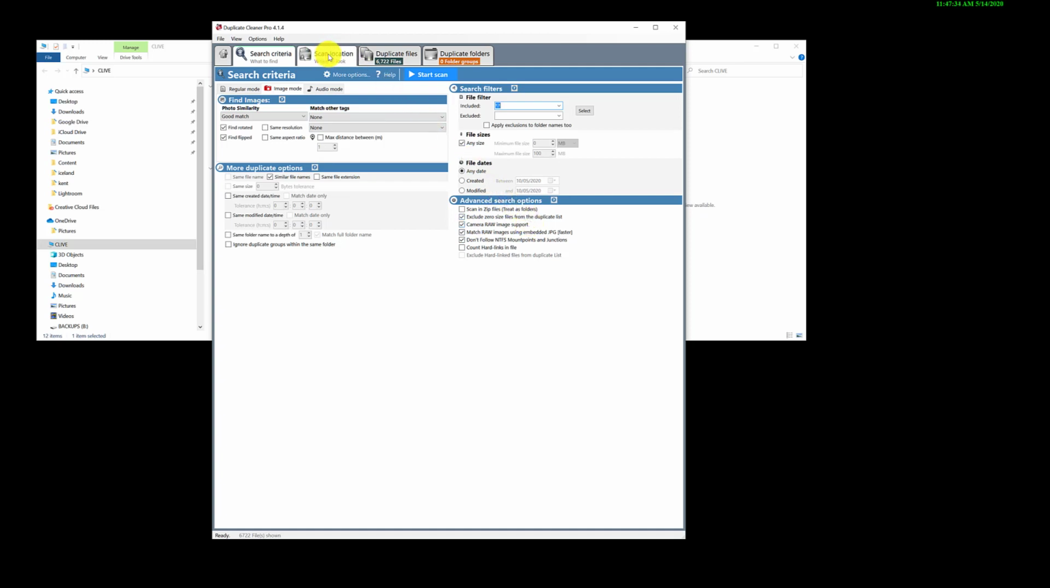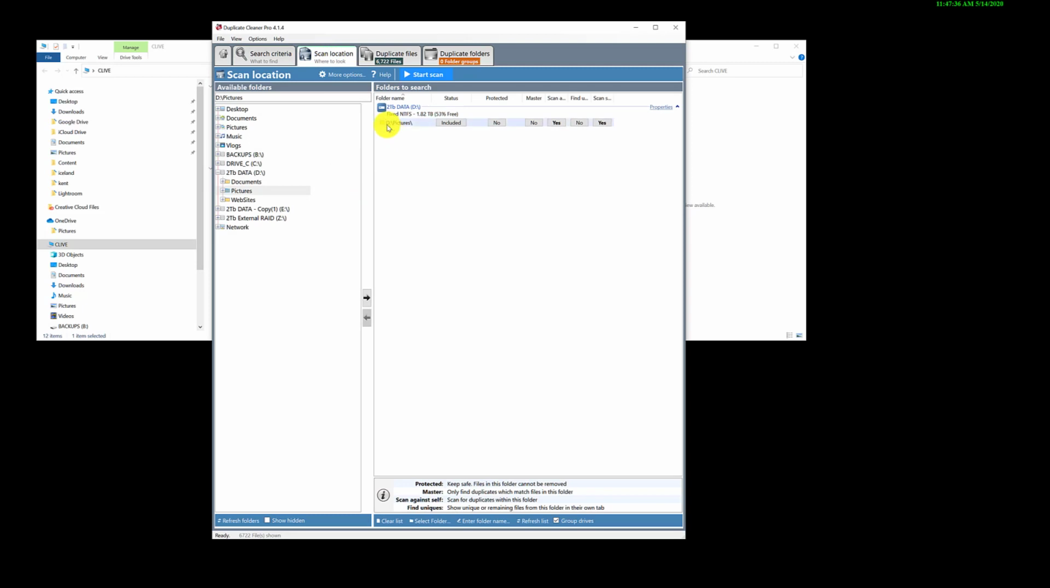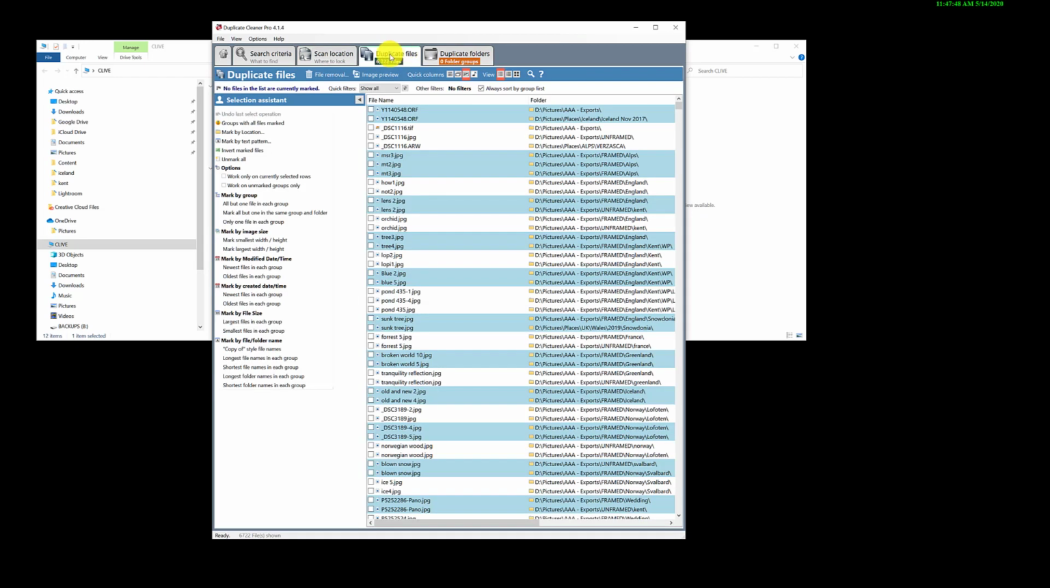And I've told it with this tab, the scan location tab, to search in D pictures, which is my main folder that's got all my pictures underneath it. And the results of running this, when I ran it yesterday, if I click on this results tab, because it takes about 2 hours to run, because it has to actually look at every single image and compare it with every other image on the system, which I've got a lot, so that was going to take a long time, and it did.